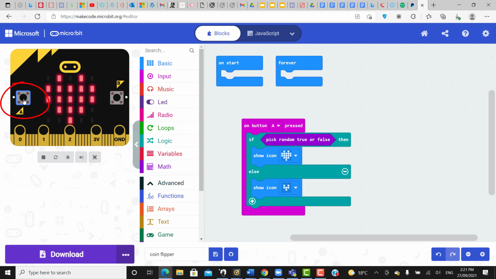Okay, so I've got a big love heart. What if I press it again? Little love heart. What if I press it again? Big. I wonder if I'll get a little. Oh, okay, little. So you can see it randomly selects between the two.